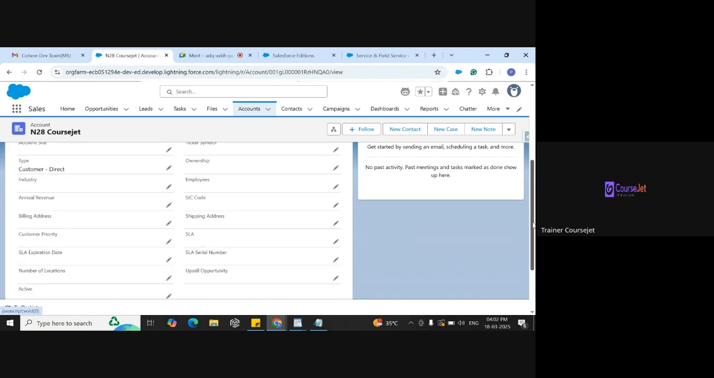Look at the SLA. What is SLA here? Any idea? No. In general, do you have SLAs while you are working in your project? You mean the field you're saying? Sorry, I'm not getting your point. You mean, what is SLA? Okay. Let me tell you.